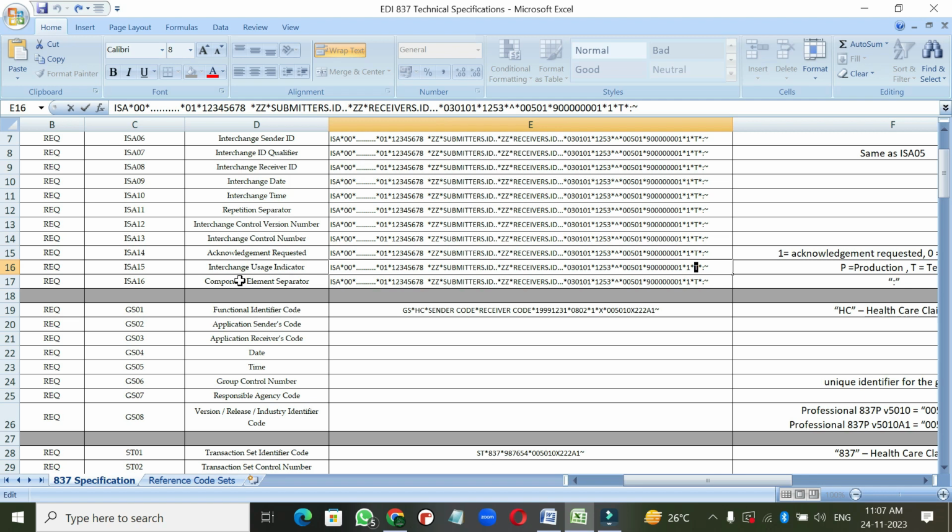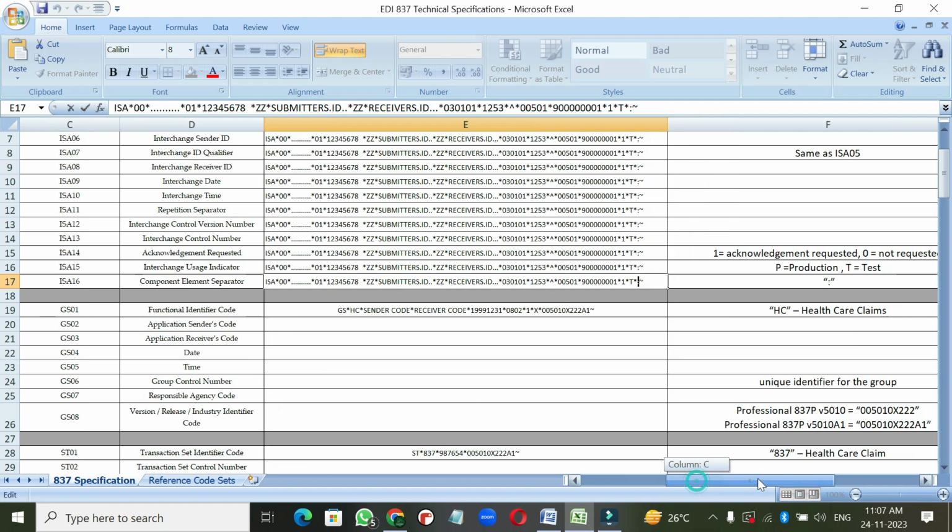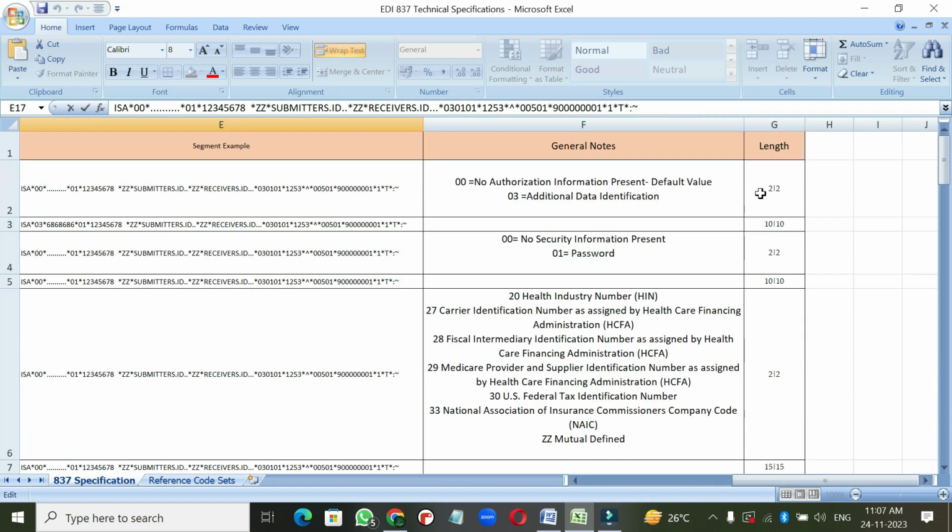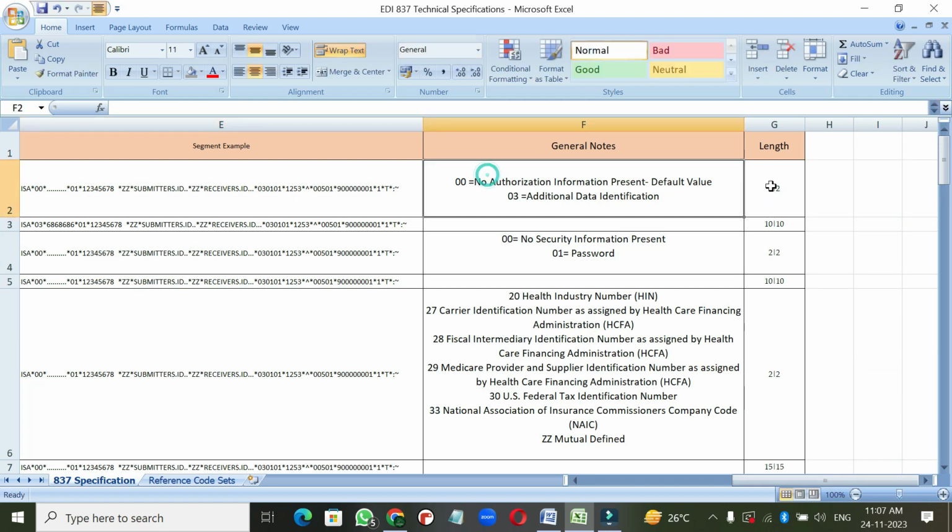All right, so component element separator. So basically, ISA 16 just tells what character is going to be the component element separator. So guys, remember one thing, ISA segment is a fixed length segment. What that means is ISA 1 has to be 2 digits in length. The length of ISA 2 is going to be 10. The length of 3 is going to be 2. The length of 4 is going to be 10.